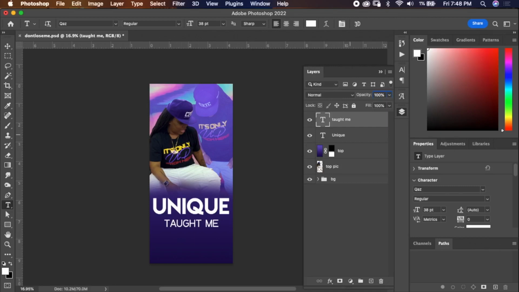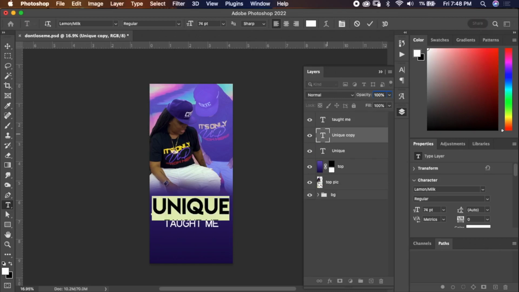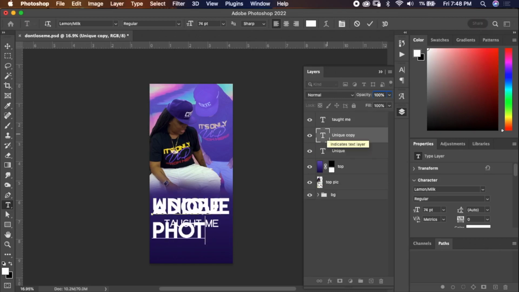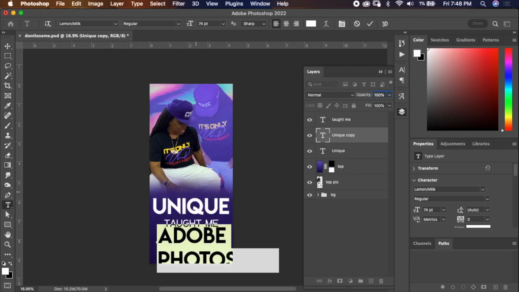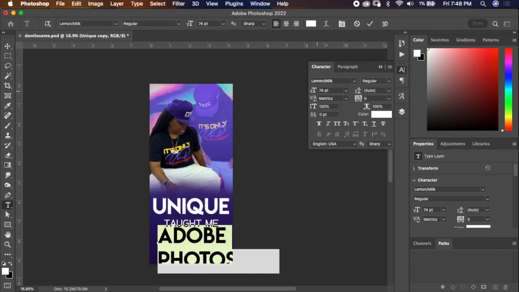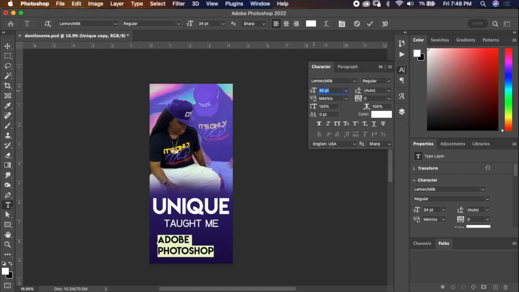The third set of words is Adobe Photoshop. So instead of just typing it right here and having it in cast, I'm going to duplicate unique, Command J, and type in Adobe Photoshop. Now it's way too big, right? So let's bring it down. In the process of bringing it down, you see there's this spacing, right? So what this section does here is it decreases and increases your line spacing. All right, so I want it about right there.